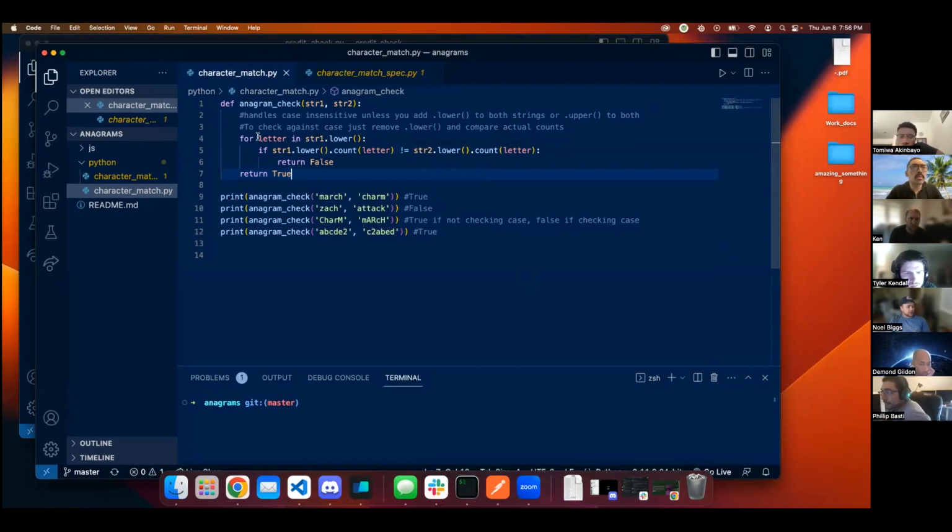So I just wrote a normal loop and looped through the first string. And then I put these comments up here because if you don't want it to be case insensitive, then you just get rid of the lowers, or you just don't make everything the same case before you check. But Python has a built-in count method, and it will count all the occurrences of something in a string. So I just looped through the first string and compared if the second string had the same counts or not, and then returned false. And then if it makes it all the way through, then we know we can return true.